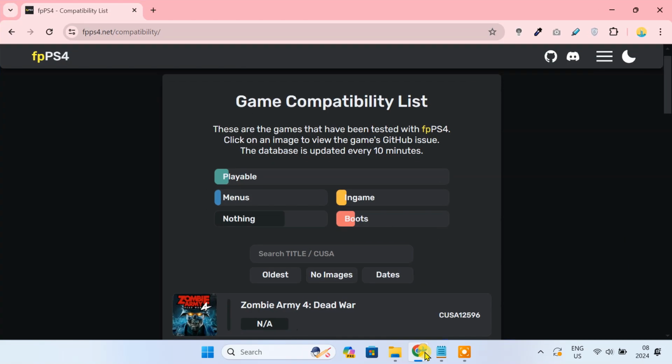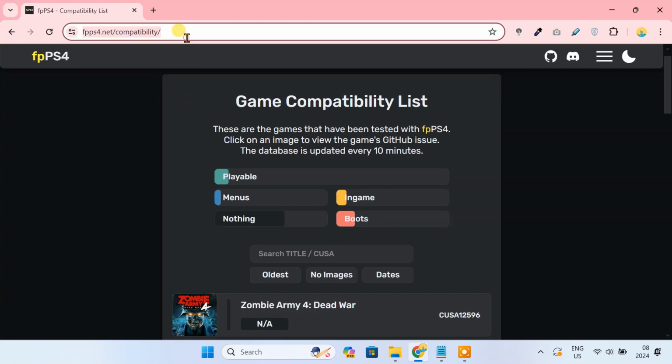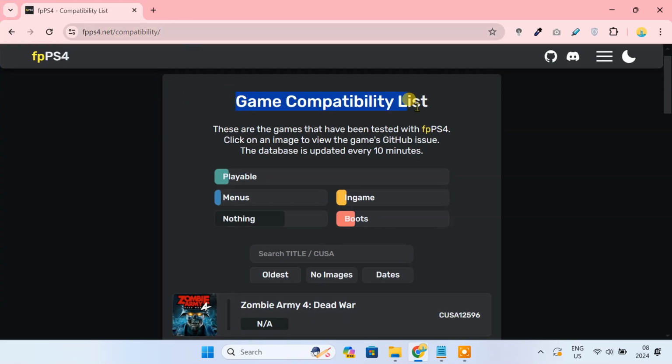Before proceeding, you should check the compatibility list of the PS4 games that can run on this emulator. FPPS4 is still in early development, so not all games will work perfectly and performances may vary. Currently, it can run 110 games, which is only 6% of all PS4 games available.